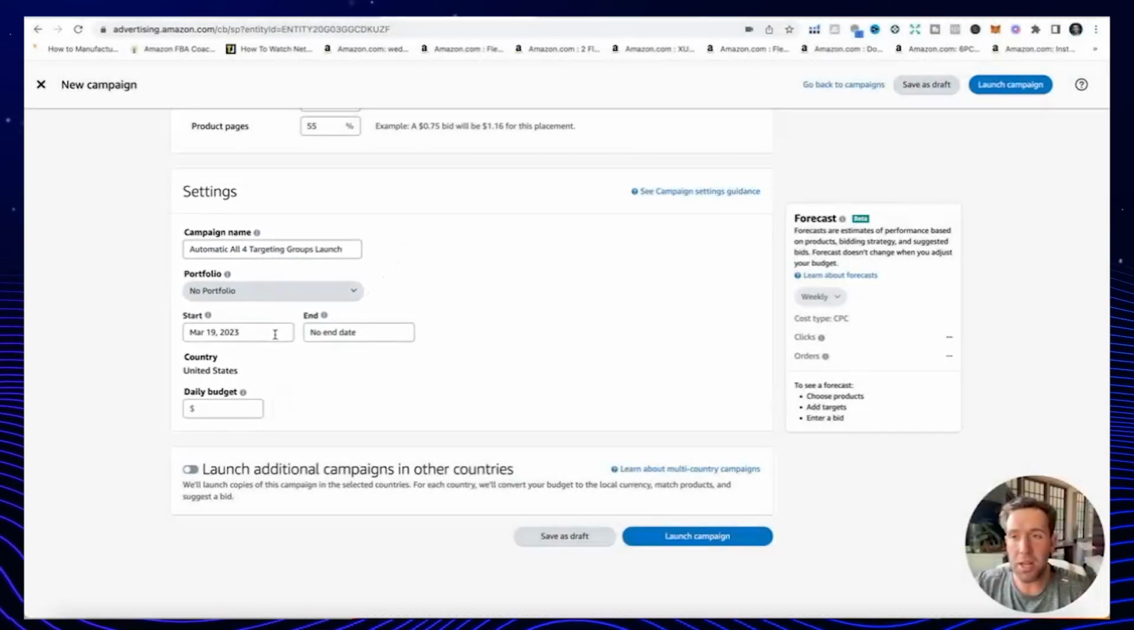You want the campaigns, guys, to run a minimum of like 4 weeks. After like a week or two, you'll be able to go in and start optimizing them based off the data. Daily budget for this one, I'll put 15, and then you would click launch campaign, guys. Now you've just successfully created your first automatic campaign.